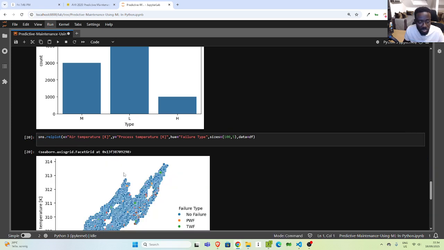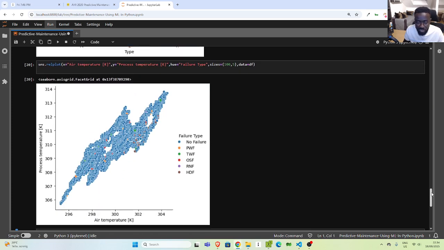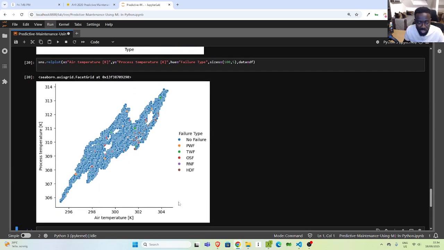Then you can see that it's going to give us a very nice plot in which we have the different types of failure together with the temperature at which they fail, and then the process temperature. This is very useful information that allows us to know that around this temperature there are no failures, but there is a failure here, and this is a power failure. There's also another power failure here, and another power failure here.